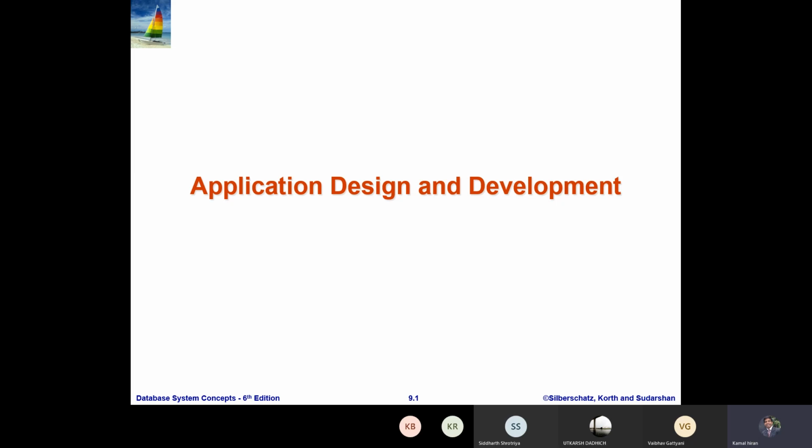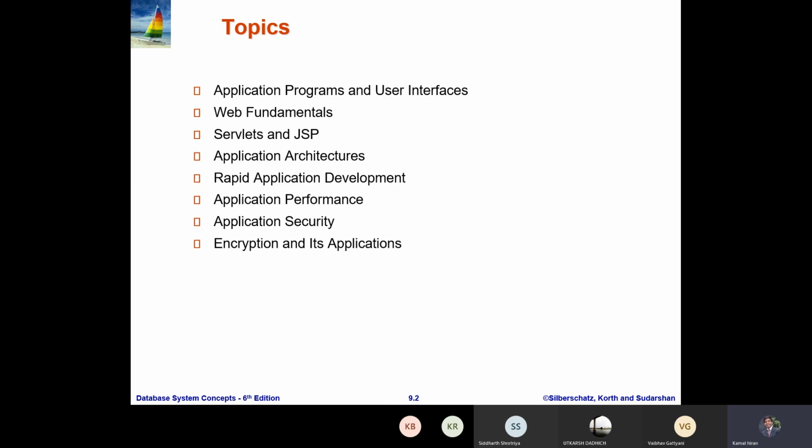So in this topic, or you can say in this chapter, we are going to discuss what technologies we are using, what the concepts behind them are. We will discuss all of them one by one, and the terminology which we use in application design and development. These are the topics which I am going to cover in today's and tomorrow's class.